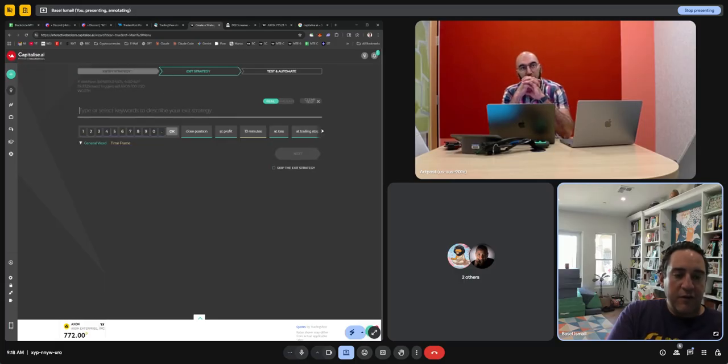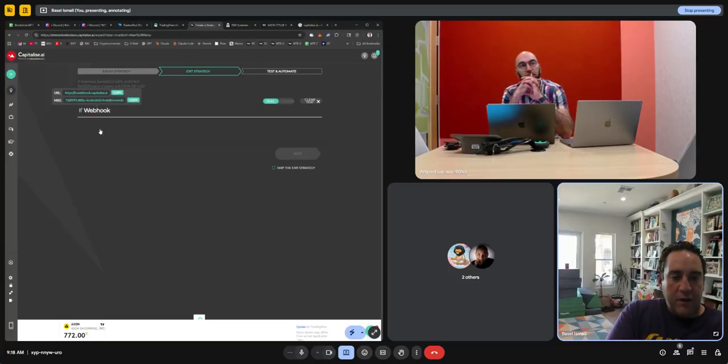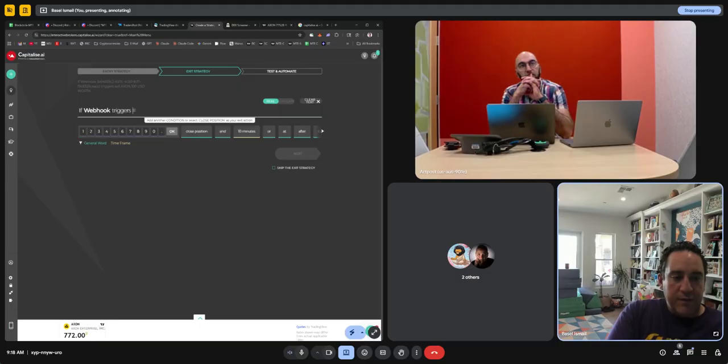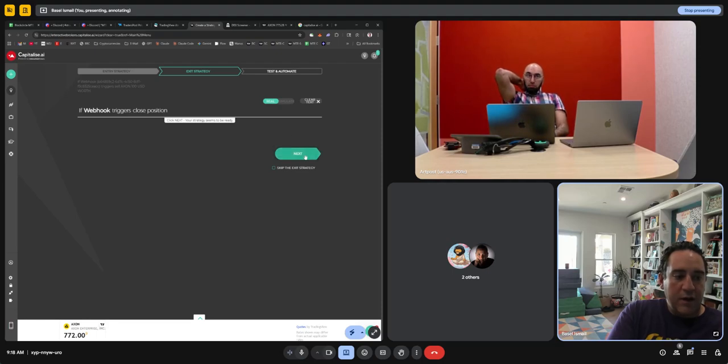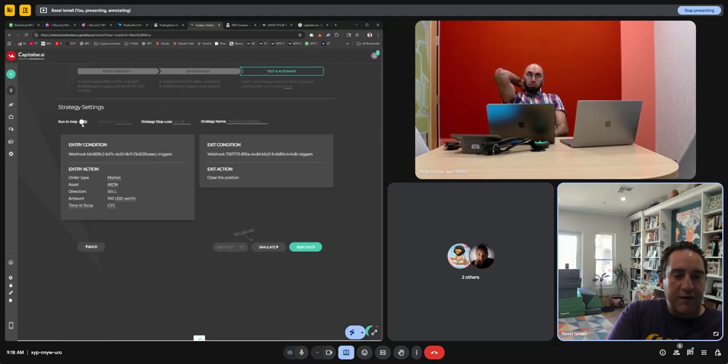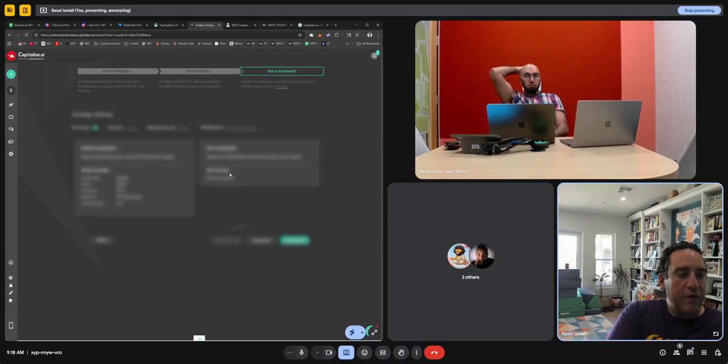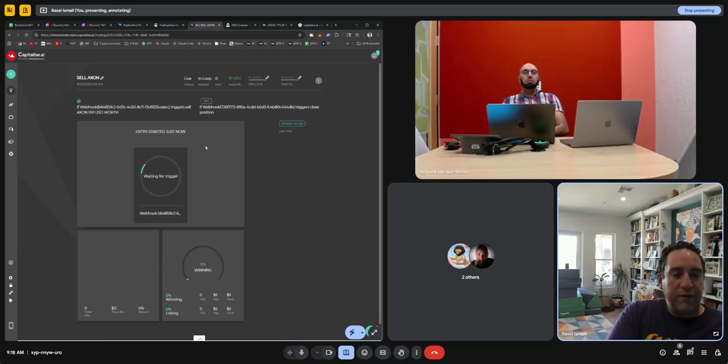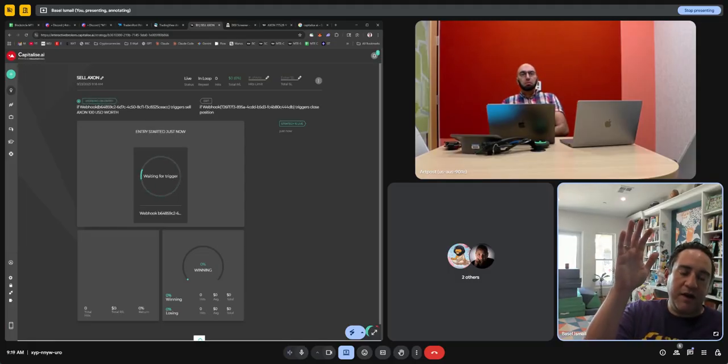And then exit, you say if the webhook triggers, close position, because then that'll close the short. And then you click next, and the exact same steps. You run it in a loop, and then you run it live. And that is it. Now you have a strategy for going long and closing the long for Axon, and then you have a strategy for going short and closing the short.